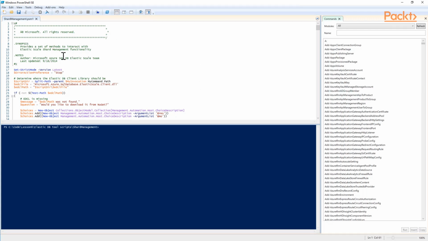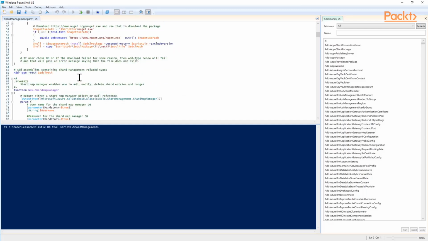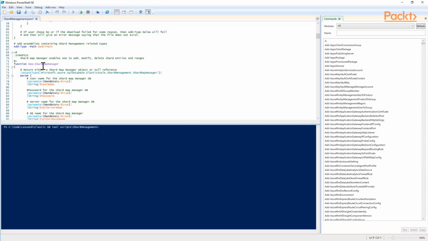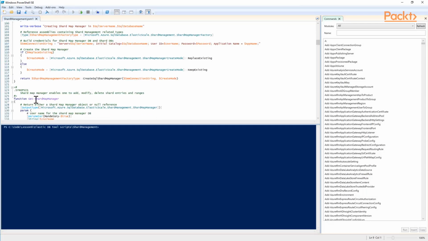So you can see there, it provides a set of methods to interact with Elastic Shard Management functionality, and then as we scroll down, we've got the new shard map manager, which enables us to add and modify shard entries. And then we can go down, get shard map manager. Shard map manager enables one to add, modify, delete entries and ranges. So you get the gist.